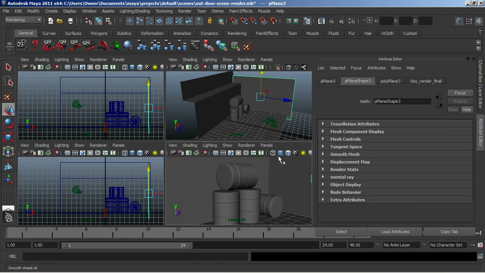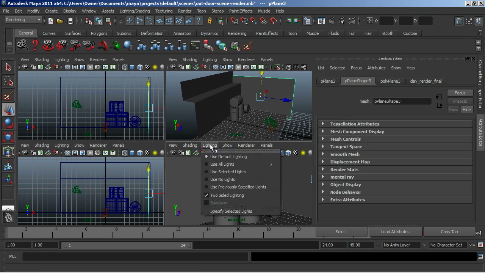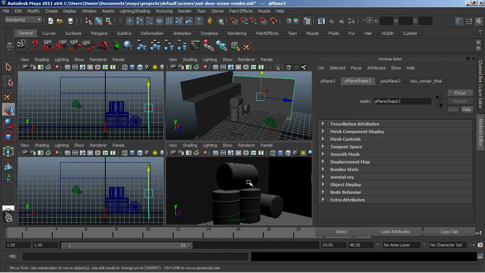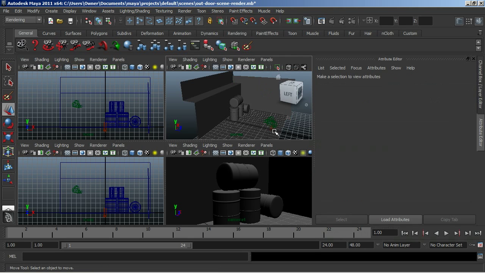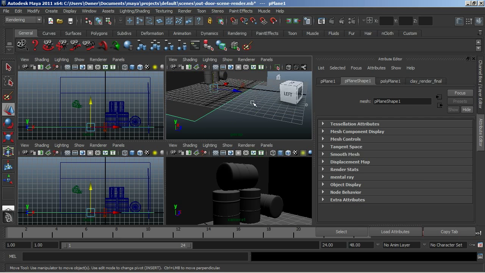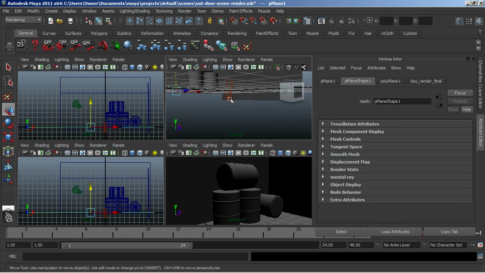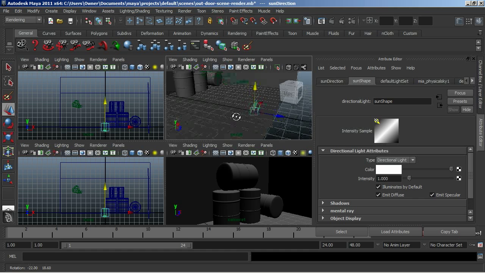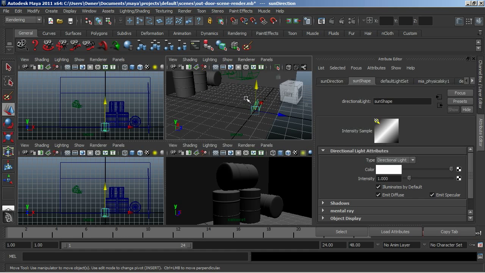So with that, I then need to go, on this camera view, to Lighting, and I want to put on Use All Lights. And you can see here that the shadowing changes drastically. And the reason that happens is because this light that is here, which is a directional light, is now the main sunlight of our scene.